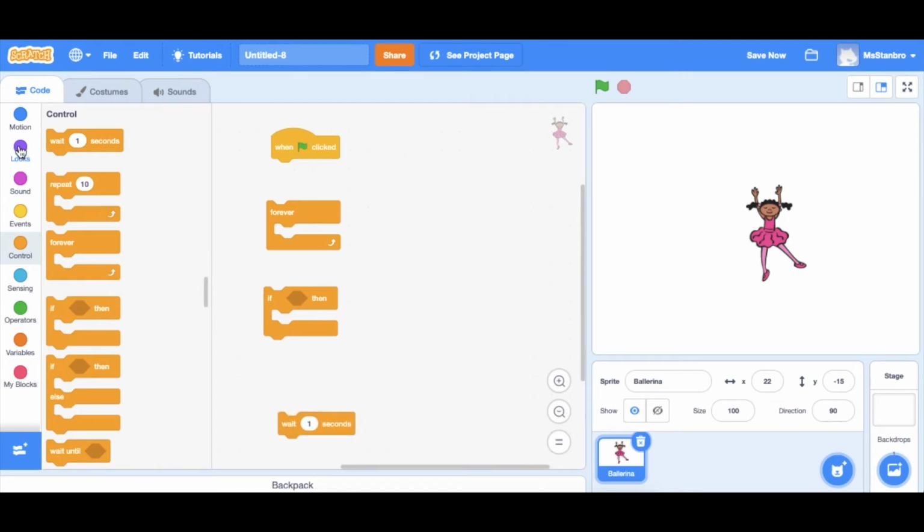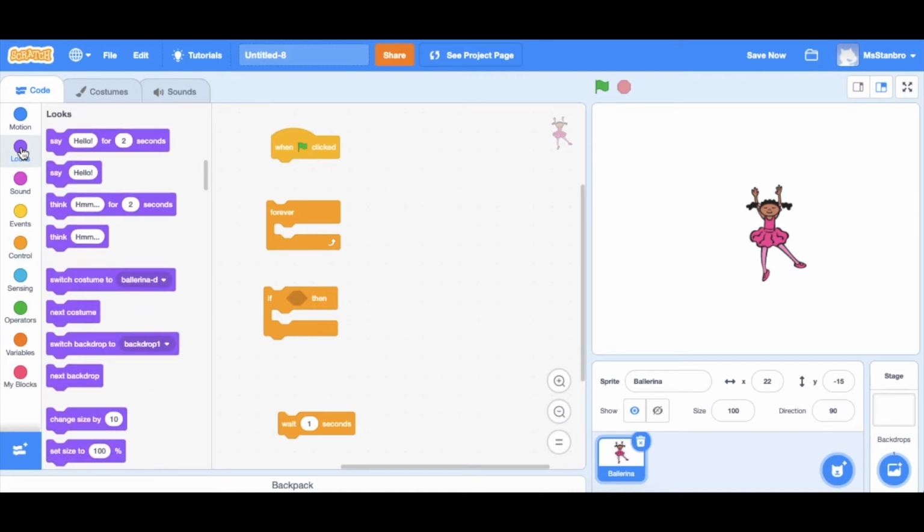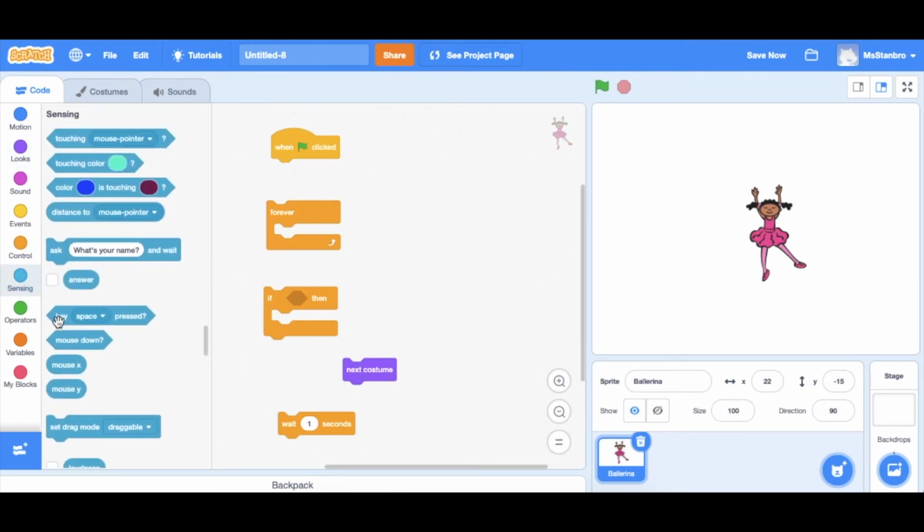And now I'm going to grab a looks. We haven't used looks yet, so it's going to be a little bit different. Well, actually, we did use looks for the talking, but now we're going to use it for switching costumes. There are a couple of different costume ones, and you want the one that says next costume. And I think we have just one more piece to grab, which is in the sensing over here. I'm going to go with when space key is pressed.